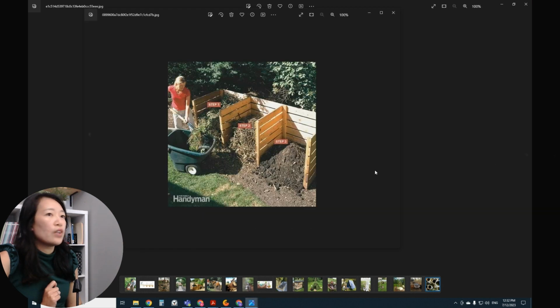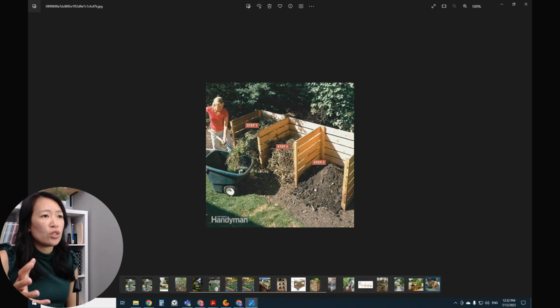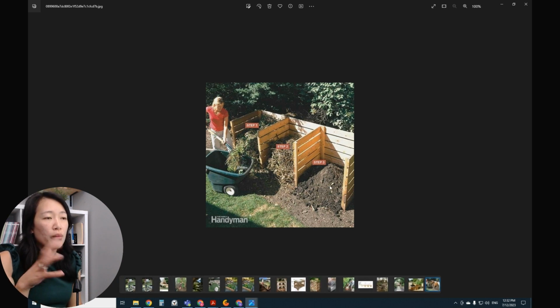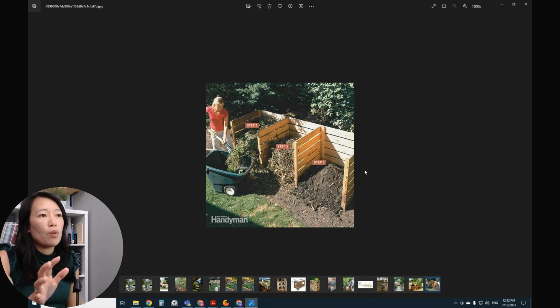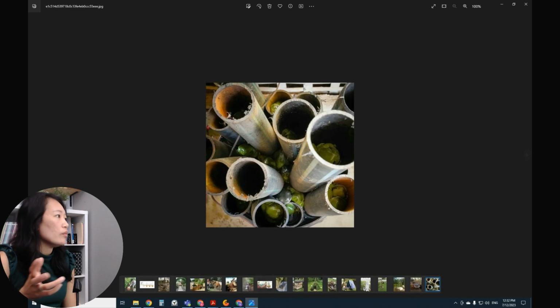So that's kind of how the compost system would work. You start the first one and let it mature, and then start the second one, and then you will know it's just halfway there while this one's getting mature, and then you start with the third one.